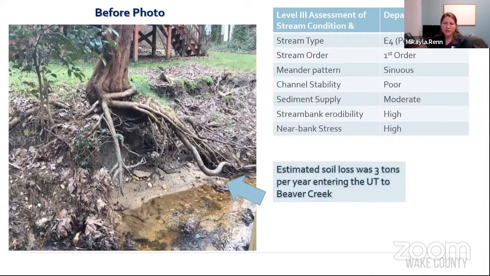This picture is showing you an idea of the erosion that was occurring along this section of the stream. You can see the deep bank cutout occurring under this tree. The only reason that bank was probably still there is because the tree's roots were holding it in place. The estimated soil loss for this stream was 3 tons per year. So that's a large amount of sediment entering this unnamed tributary to Beaver Creek. In the table to the upper right, you can see some of the stream conditions that were taken into consideration during the ranking process. Channel stability was poor, and stream bank erodibility was categorized as high.